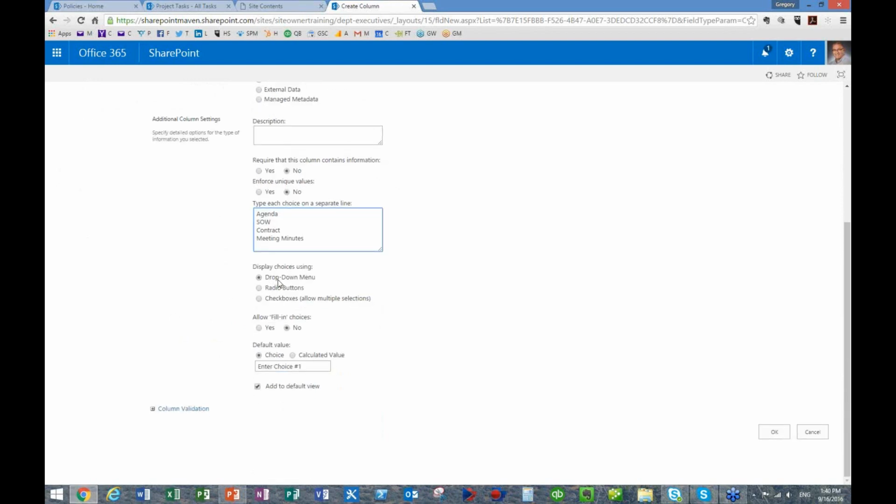And then you can do either drop-down, radio buttons, or if I want multiple choice, I could say checkboxes and essentially allow multiple selection. But you know what? If I'm uploading an agenda, it's very unlikely it's going to be an SOW at the same time. So let's leave it as that. You can default to a particular choice, but you know what? We don't want to do that. Let's not default to any of them.